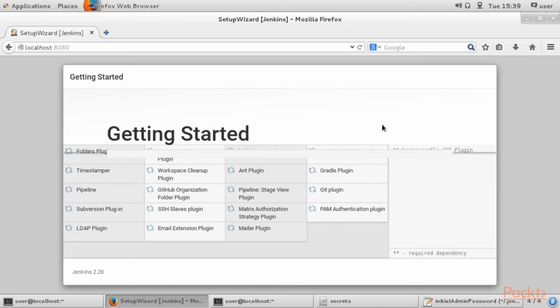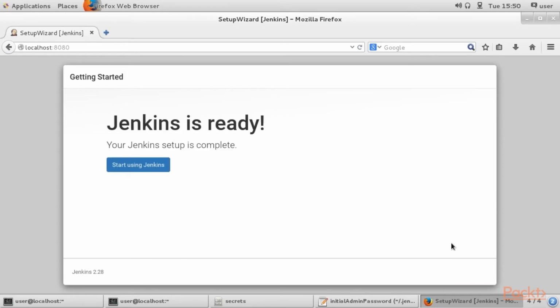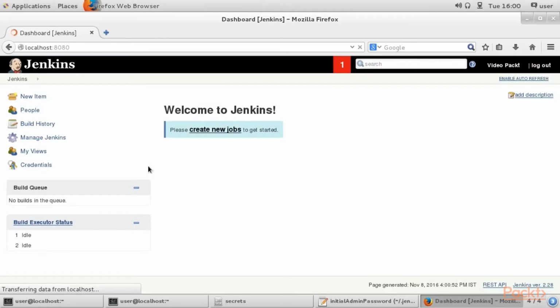Once all the required plugins have been installed, you will see the Create First Admin User page. Provide the required details and click on Save and Finish. Jenkins is ready. Our Jenkins setup is complete. Click on Start using Jenkins. Get Jenkins plugins from this site.